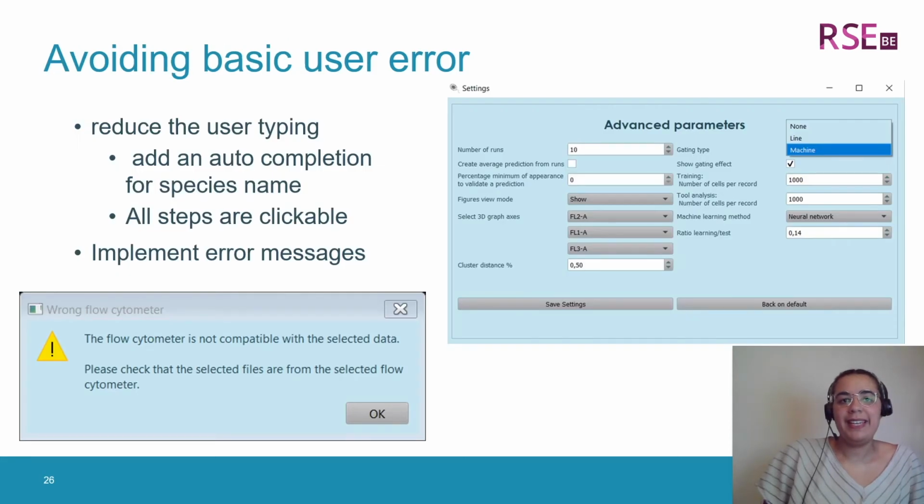To avoid basic errors, we reduce typing. For example, here, all the inputs can only be integer or float. We have checkboxes, and all the things that can be selected have to be selected from a list. We created a button for every step and implemented error messages in case of incompatible data or missing information, and ask for validation when creating or deleting an entry on the database.